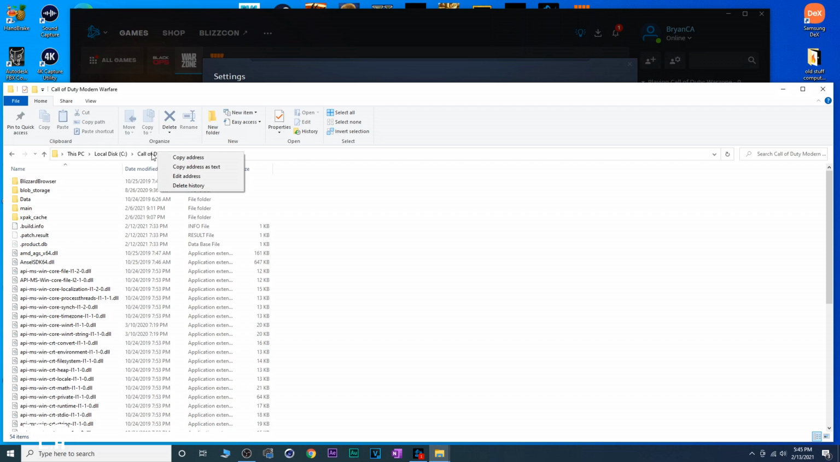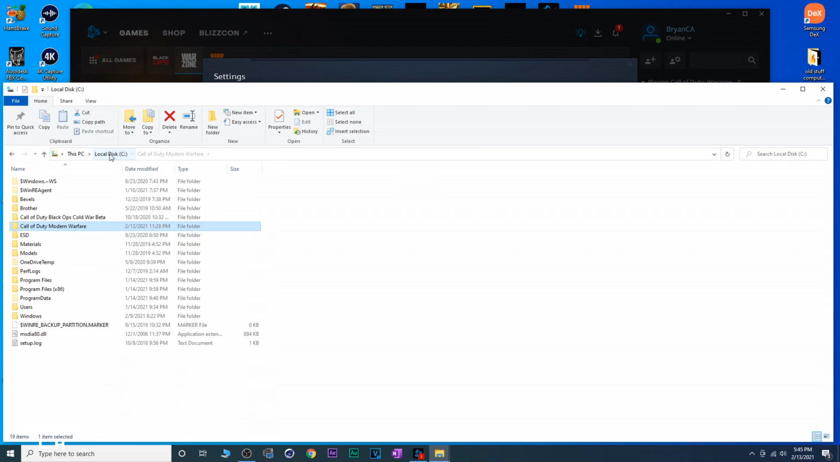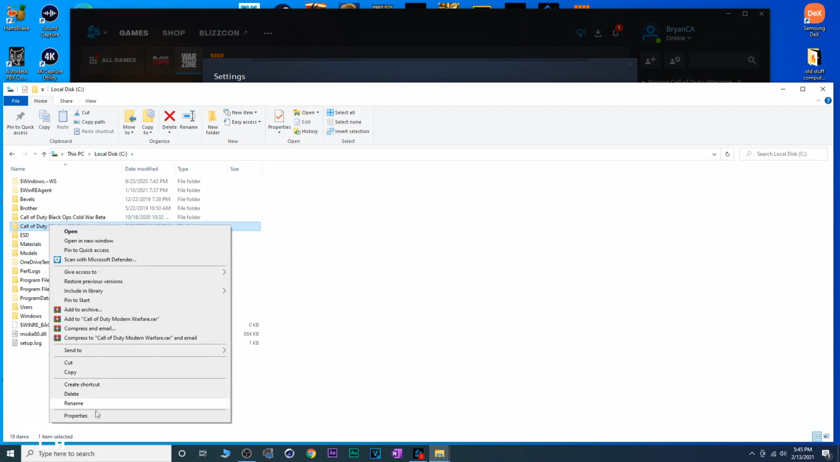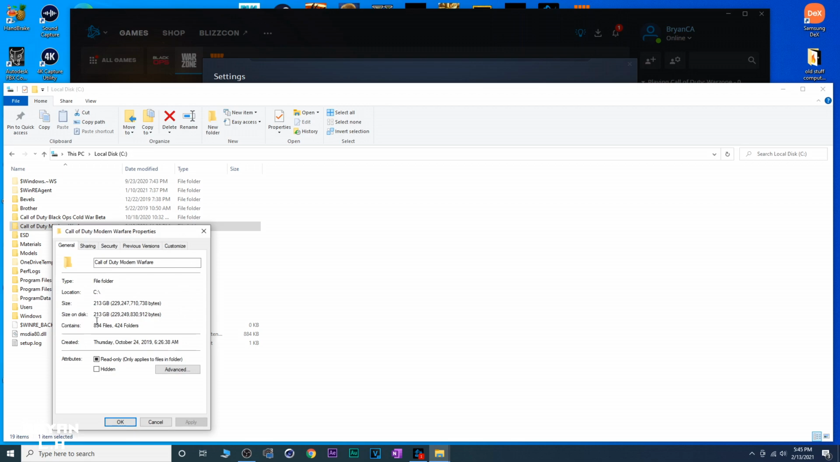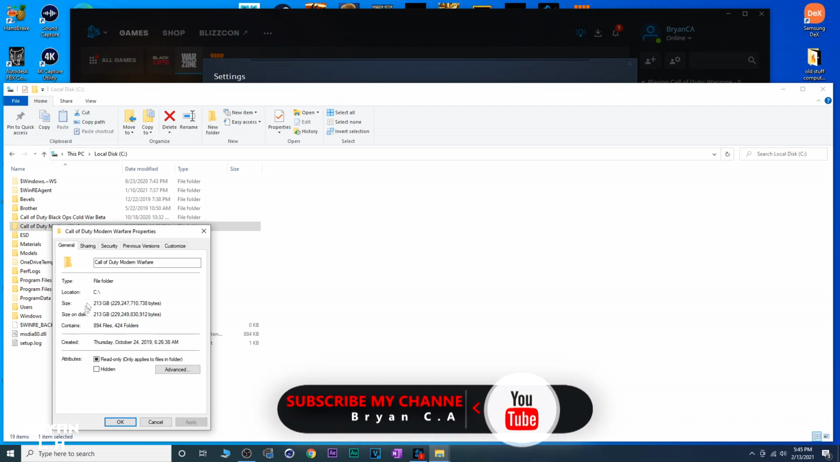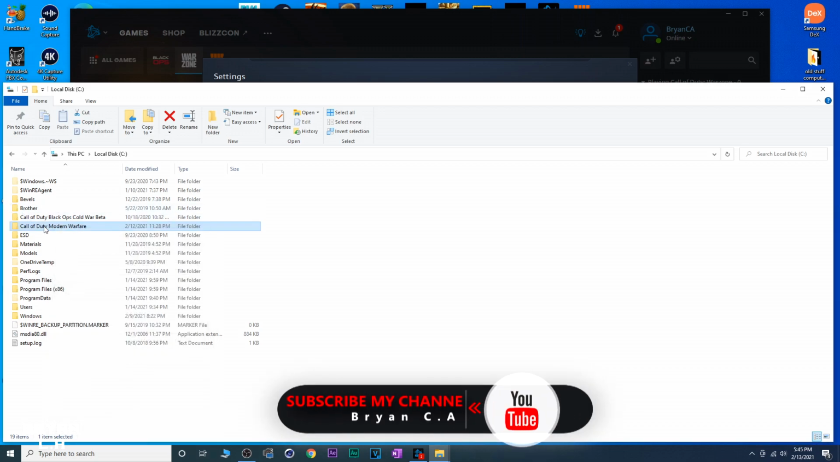And I think you could just go back here, click properties, and this copy is going to be 213 gigs. So make sure you have enough memory on your new drive for this amount. So what you want to do is just click copy.